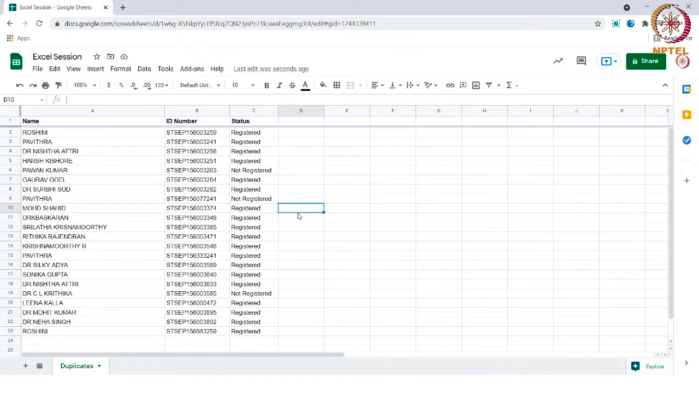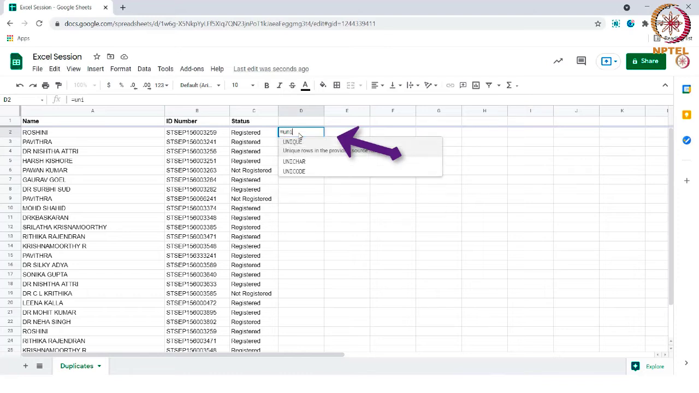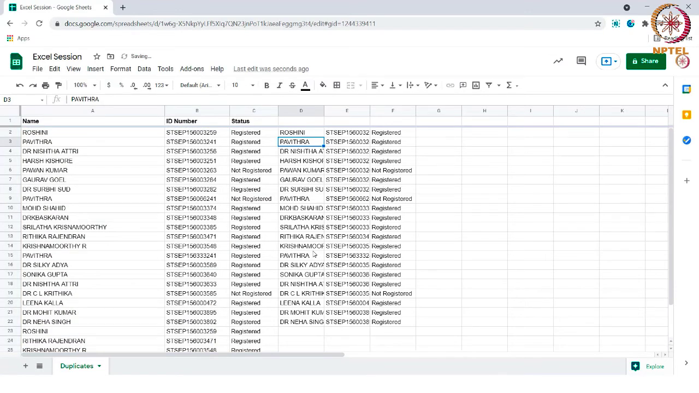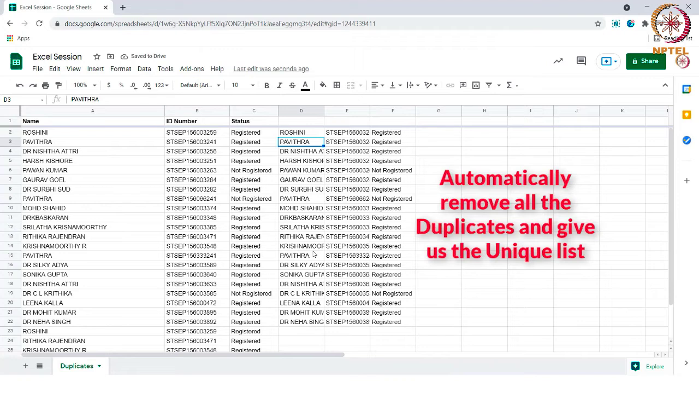Let me show you another method to remove duplicates by using a unique function. Enter equal to UNIQUE in this cell. Then we need to select our data and tap enter. It will automatically remove all the duplicates and give us the unique list.